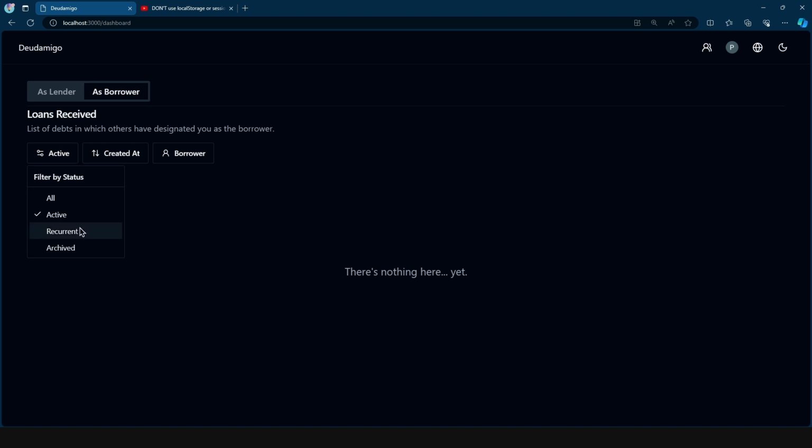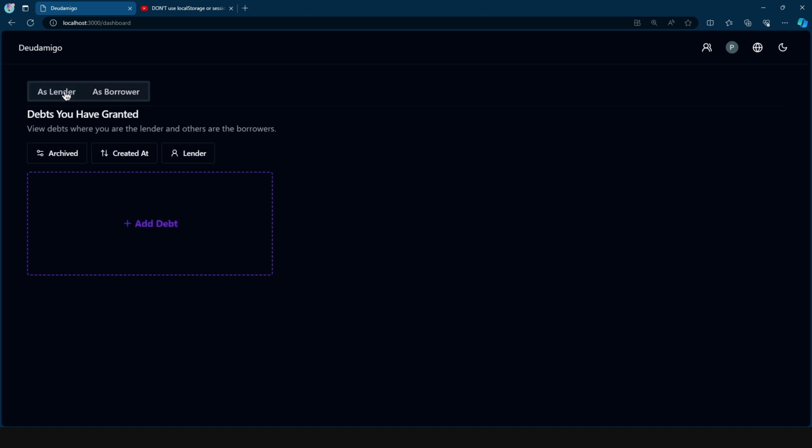But let's say I want to switch this to archived. As we can see, it was originally active, so that's the default state. But if I move back to as lender, it is now archived and the two are archived. If I switch this to recurrent, now this one is recurrent and this one is archived. So no, they are not being reset every time you switch back and forth. In fact, we're caching the values. So when we switch to the lender tab, we retrieve the cached values in the Zustand store, and the same with the as borrower.